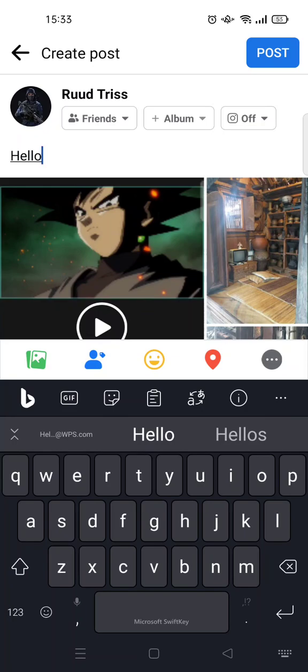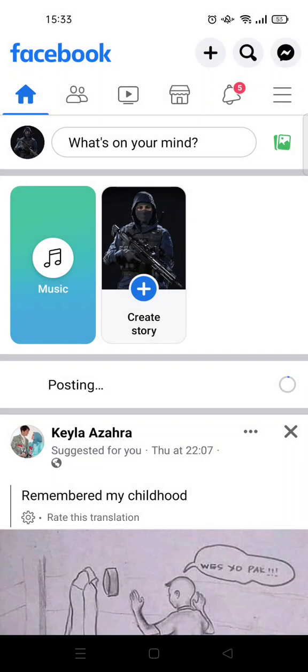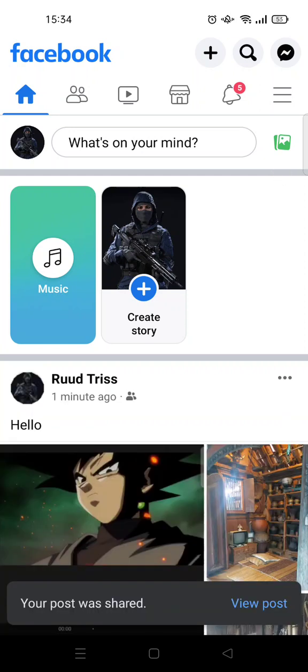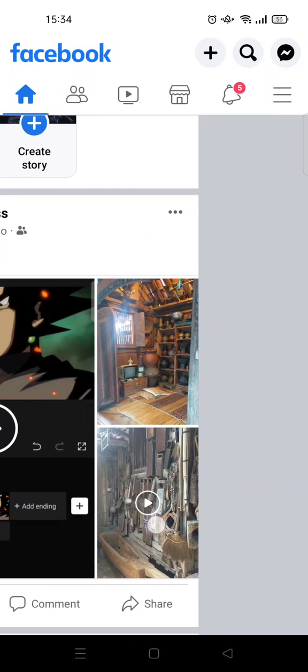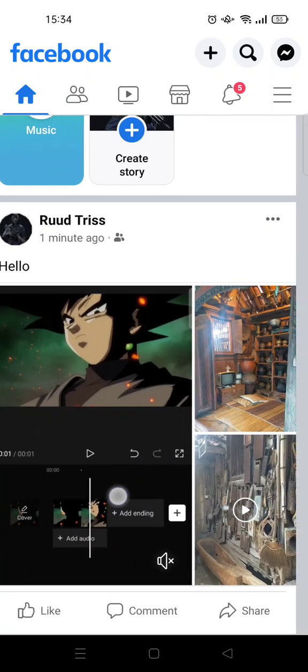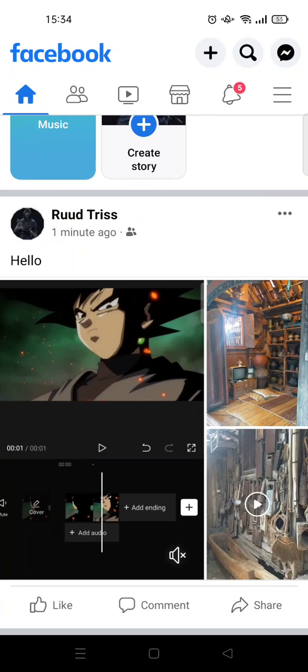hello, for example, and after that click on post and just wait, it's posting, and I will show you how it looks like with photo and video in a post. Okay, so after it successfully posted, it will go like this. There will be a video and photo in one post.